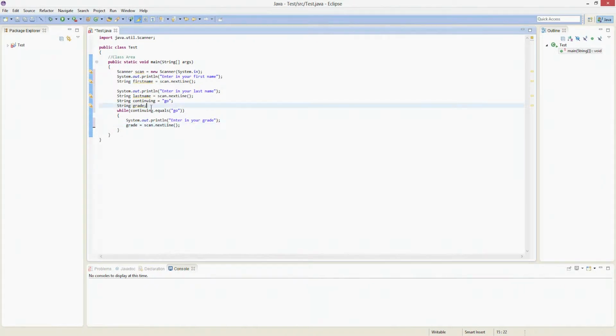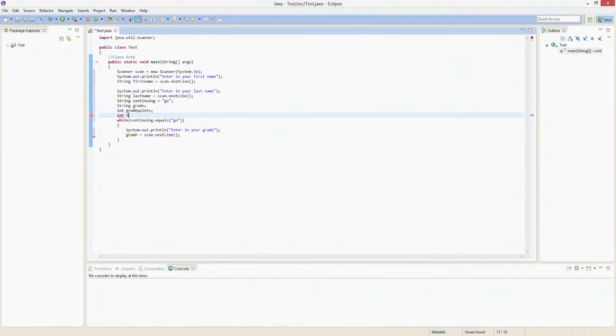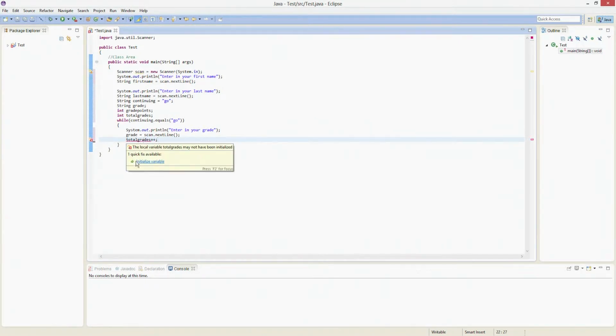And then we're going to have an int value. We're going to say int gradePoints, int totalGrades, so we could divide their grade points by how many grades we entered. So after you enter in a grade, we're going to go totalGrades++ to add one to total grades. Oh, but we're going to want to initialize it as a zero.